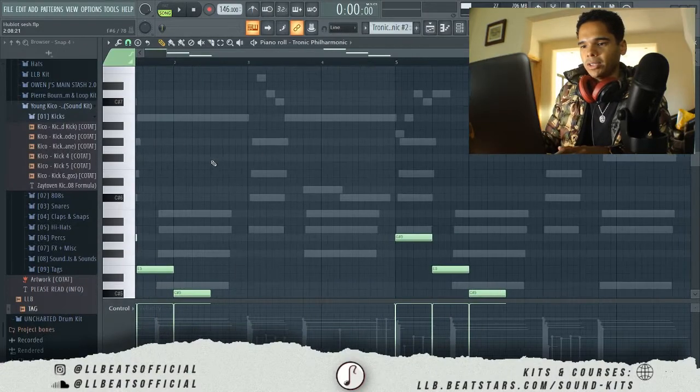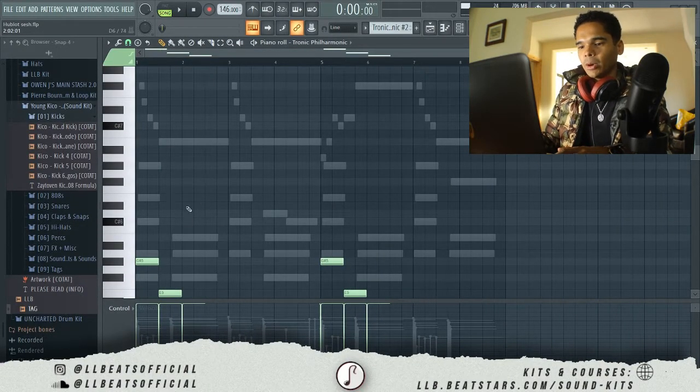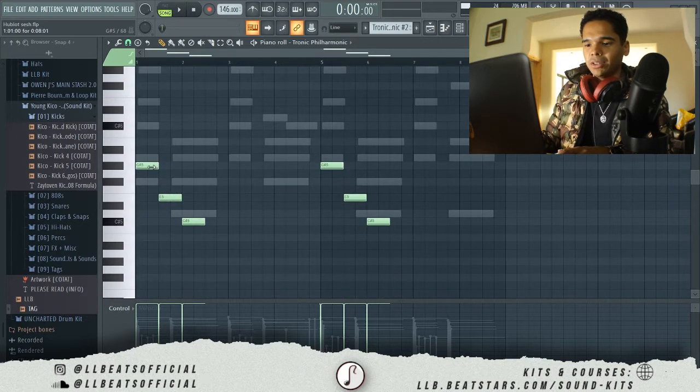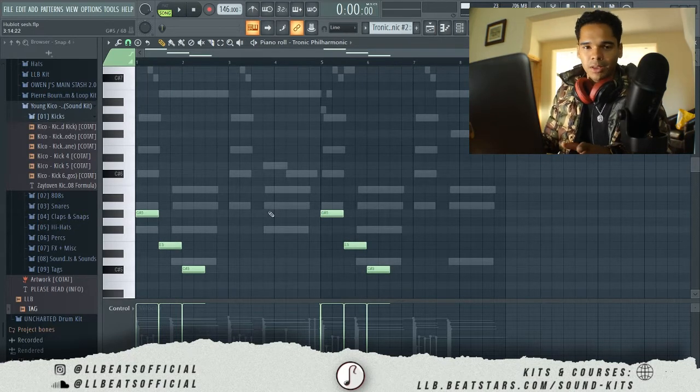Use ghost channels. I'm probably going to stress this on every single tutorial, but I cannot stress the importance of ghost channels. It saves so much time when you're doing counter melodies. So you've got these ghost notes here, these faded notes. They're not going to play, but they're just there as a guide. And once you have those, you can just start filling in keys where you see fit, and just make sure that they overlap the keys that are actually within the main chord progression.